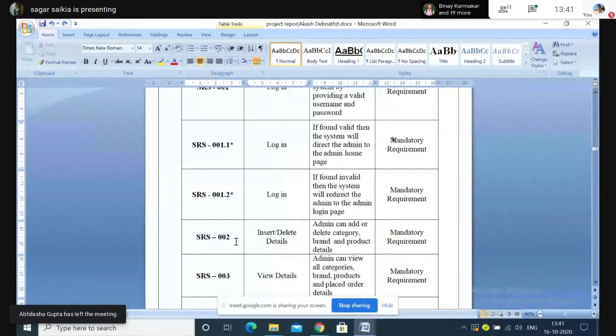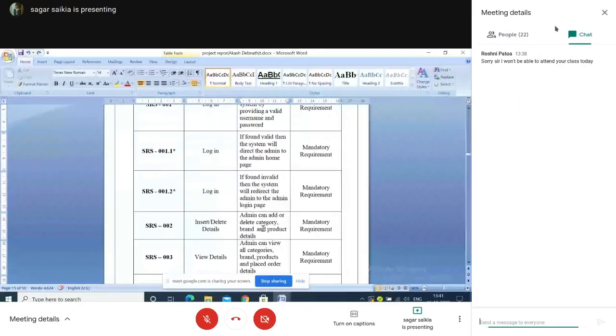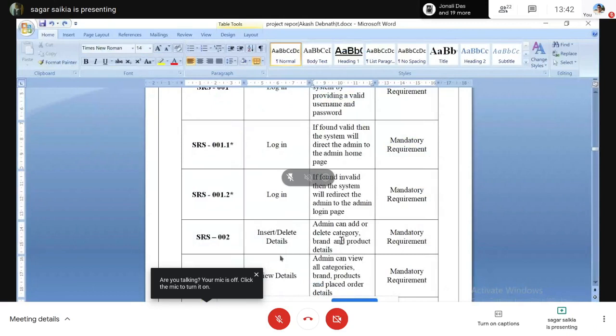SRS 002, what can the admin do? There are two things, insert and delete details. Okay, so the admin can add or delete category, brand, and product details. This is also a mandatory requirement because the admin should have the power to add any new product, delete any product, add any new brand, delete any brand, and so on. Those details the admin can have.